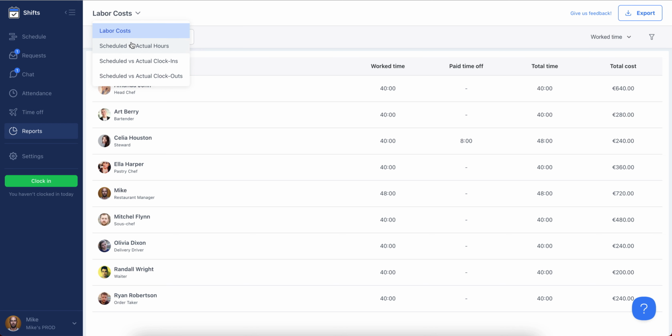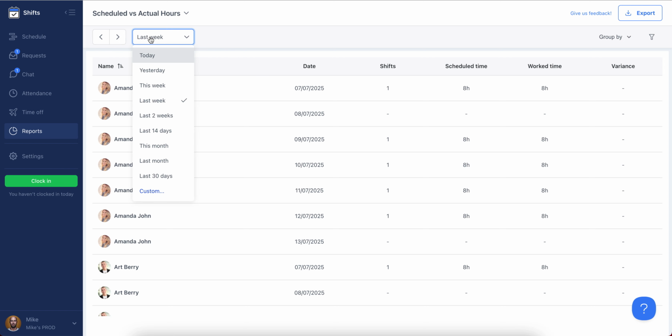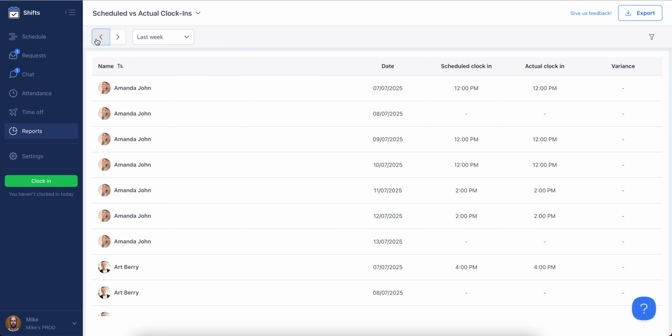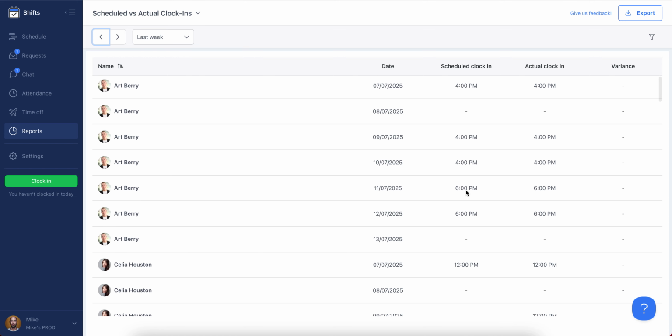There are currently 4 dashboards available, like labor costs, scheduled versus actual hours. Then you have scheduled versus actual clock-ins and versus actual clock-outs. So that allows you to better understand how people worked, when they worked, what they missed, and you can contact them and rectify the error if there is any.